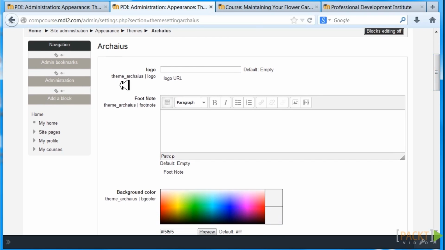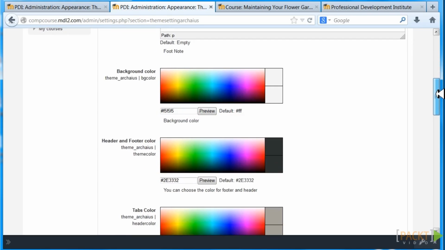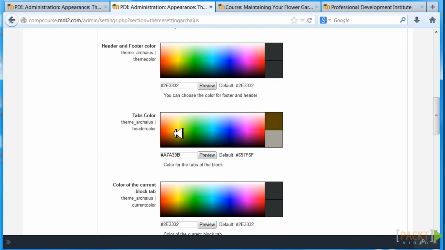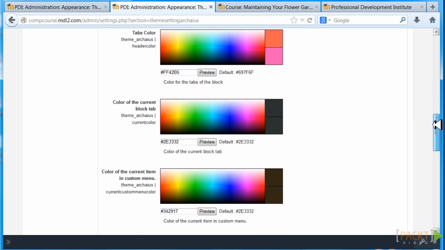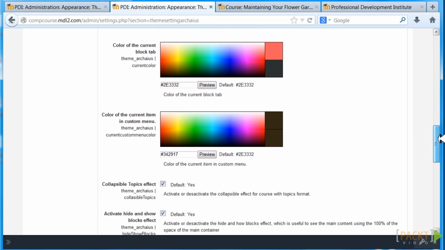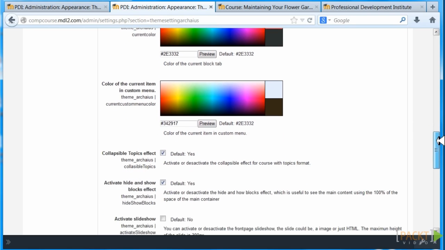So notice here it gives you a chance to customize your logo, and you can put in a footnote. You can change the background color and header and footer colors, tabs colors. This is very important because if you change your tabs colors, you can make them effective and foreground the types of things that you want to emphasize. So if you want to say, okay, bright yellow, let's pay attention to upcoming exams or whatever, you can make your tabs color yellow, or you can color coordinate throughout. Also, you can color the current item in the custom menu. All these different things are kind of ticklers.